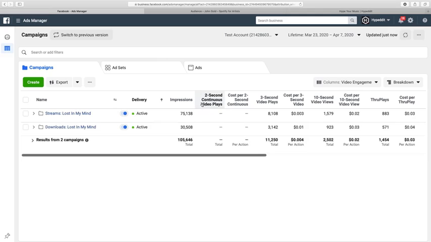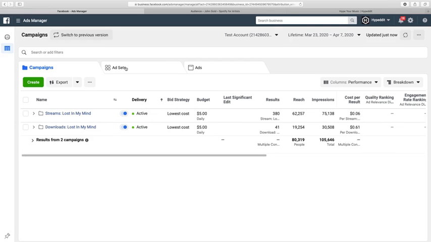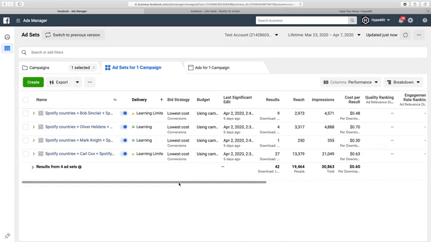Now, why don't we take a look at the ad set level? So I'm going to switch this back to performance here. I know we're going to go into the ad set, but we want to do this for one campaign in particular. So why don't we start off with the downloads campaign? So just click on that. And it shows you the ad sets in that campaign.